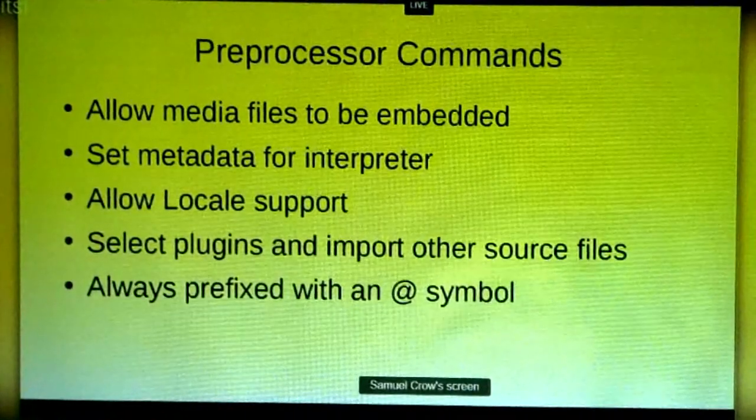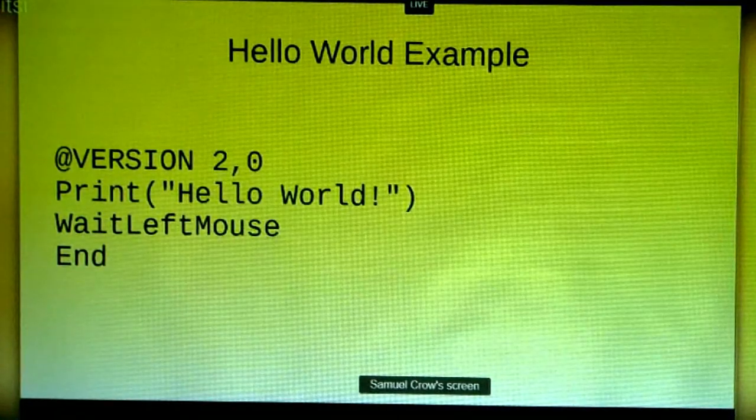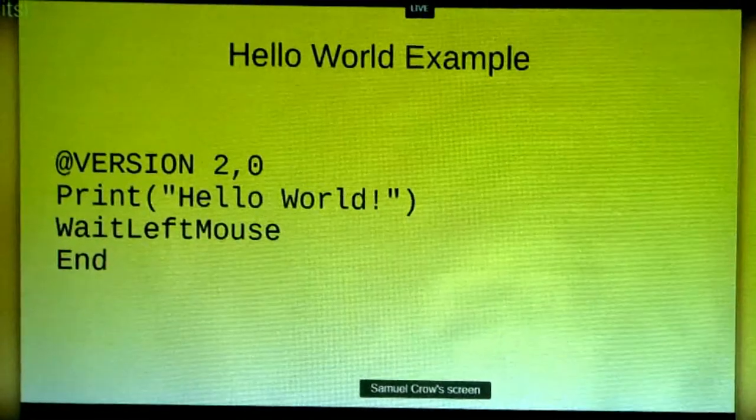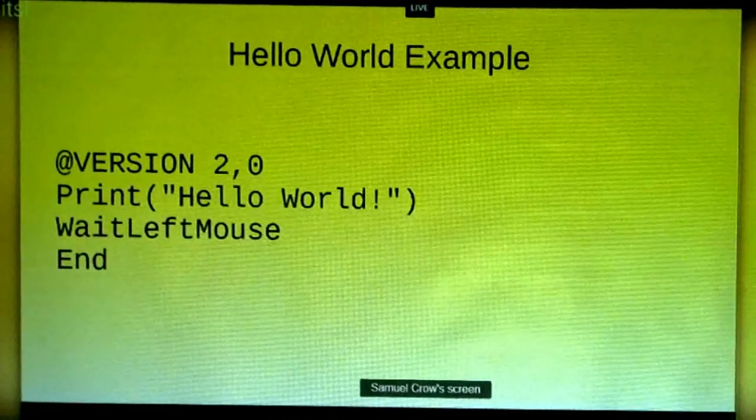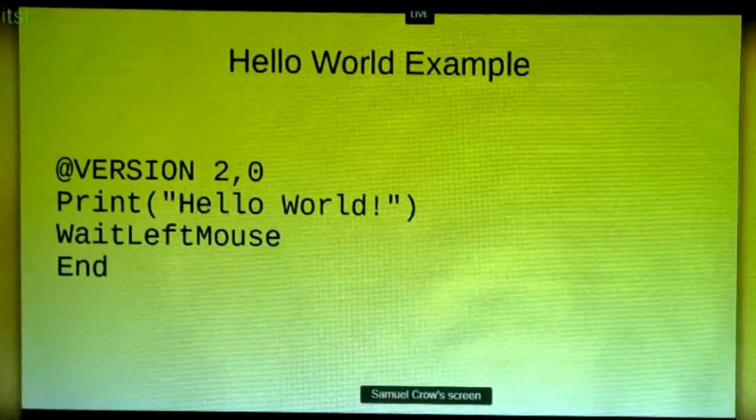Here's a simple text-based Hello World example. Notice how the version preprocessor directive limits Hollywood compilers having less than version 2.0 when compiling it. Nice and simple.